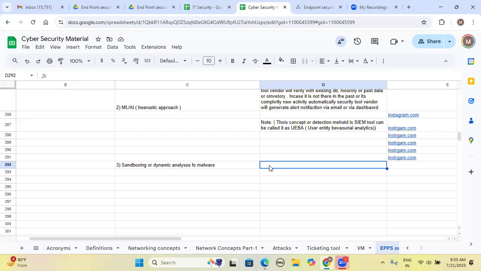It's not like static. There is no existing signature. The behavior is changing continuously. The pattern is changing continuously. So that environment we can call a sandboxing environment.